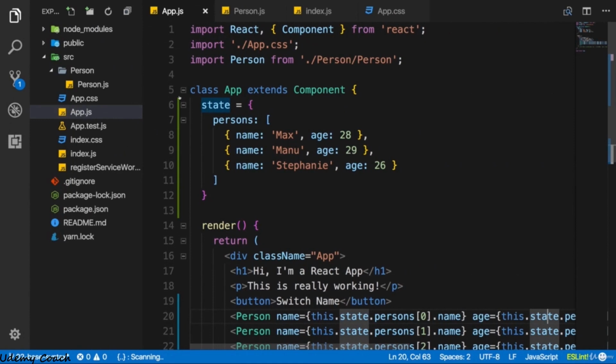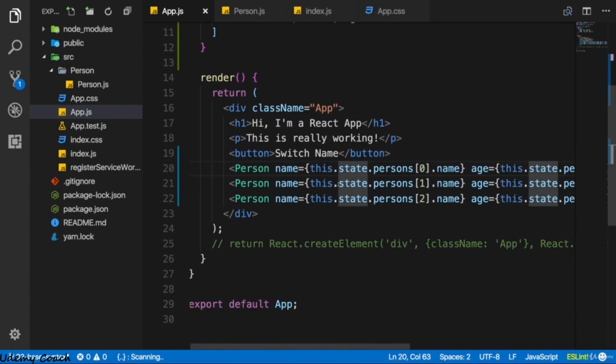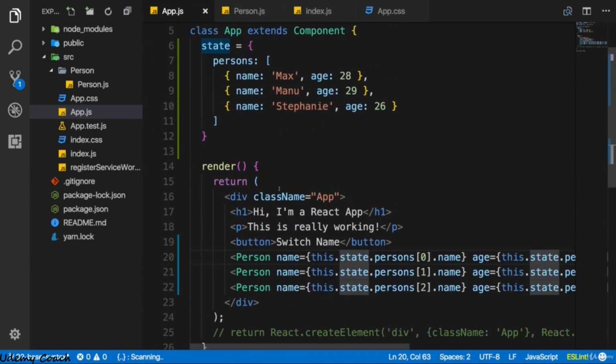Now, I said state would be a special property. Thus far, we don't use it in a special way though. We can change this. State can be changed, and that's the special thing about it, and it only works on that state property, if it changes, it will lead React to re-render our DOM, or to update the DOM, I should say. So if we change the name of Max here, for example, this will lead to this being re-rendered. And let me prove it to you by also showing you how to listen to events, like clicking on this button.